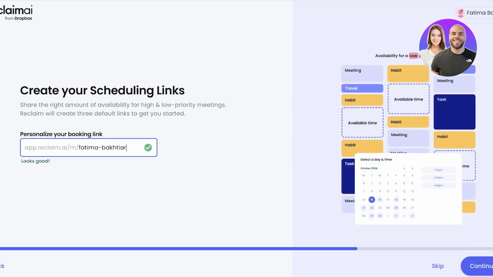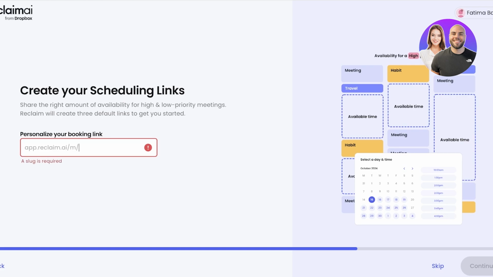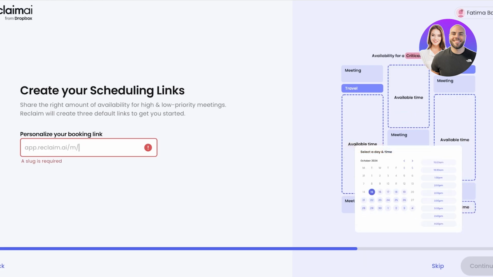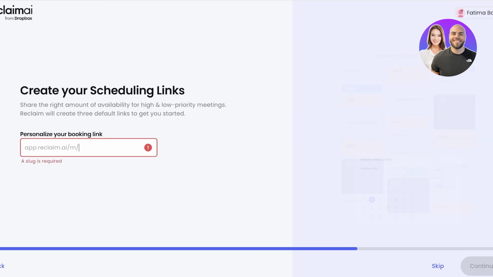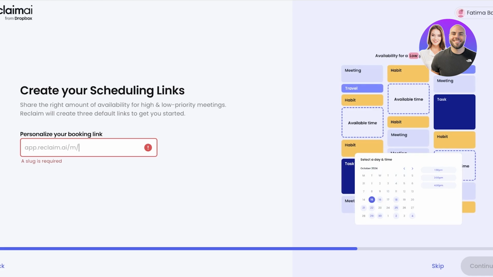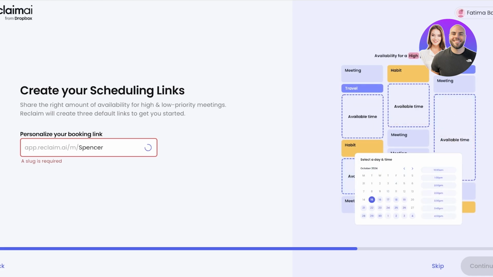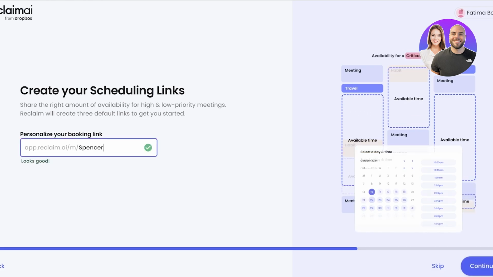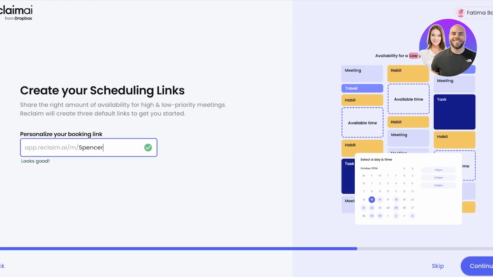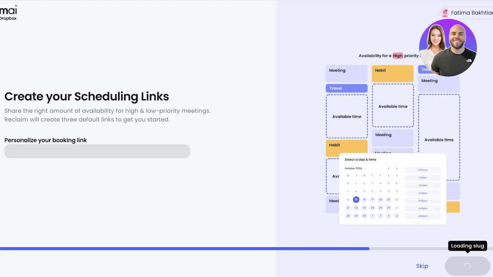Then you can set up your scheduling links. Now, this allows you to create your own booking link, and you want to set this accordingly to your business name or your consultancy name, your personal business name. So whatever is your business name, you just enter that over here if you want to set up a scheduling platform for your business or for yourself in your business. I'm just going to be adding, let's say, Lily's Consultants. And then I'm going to click on continue.